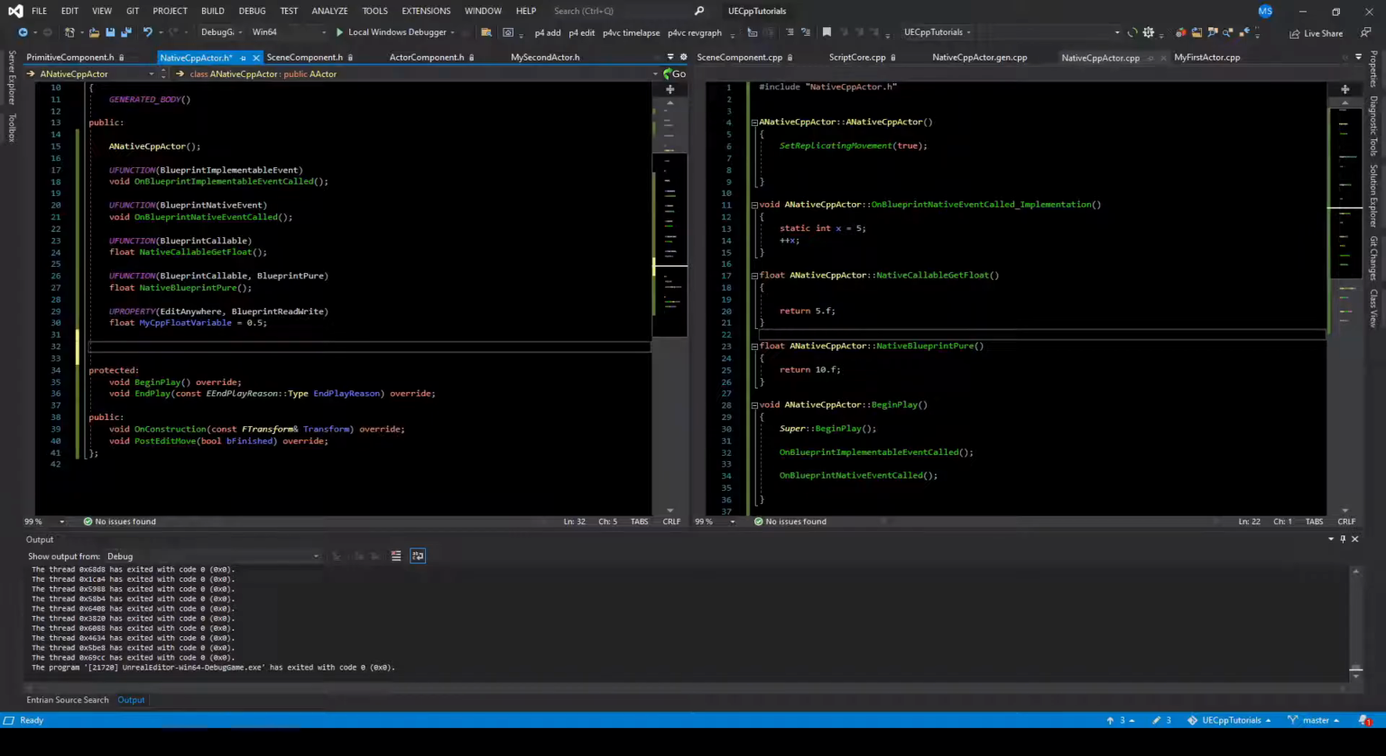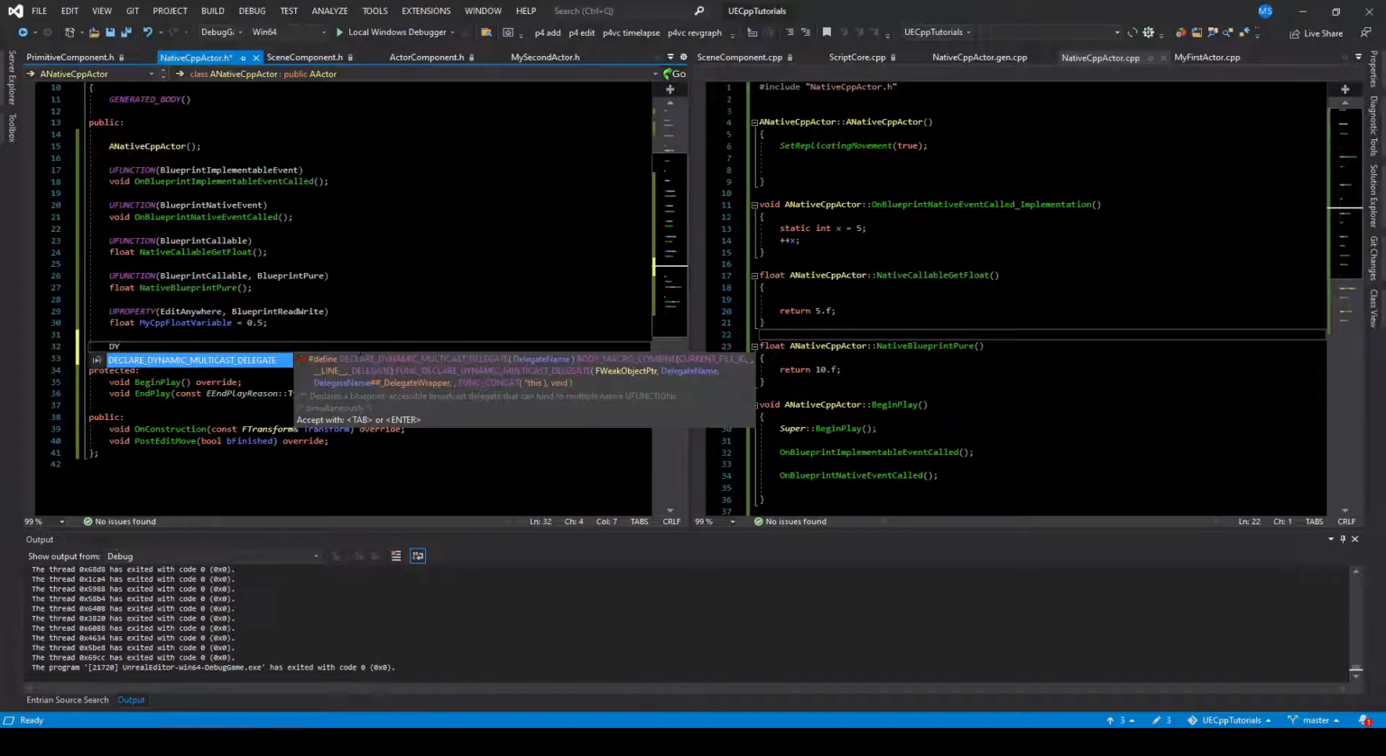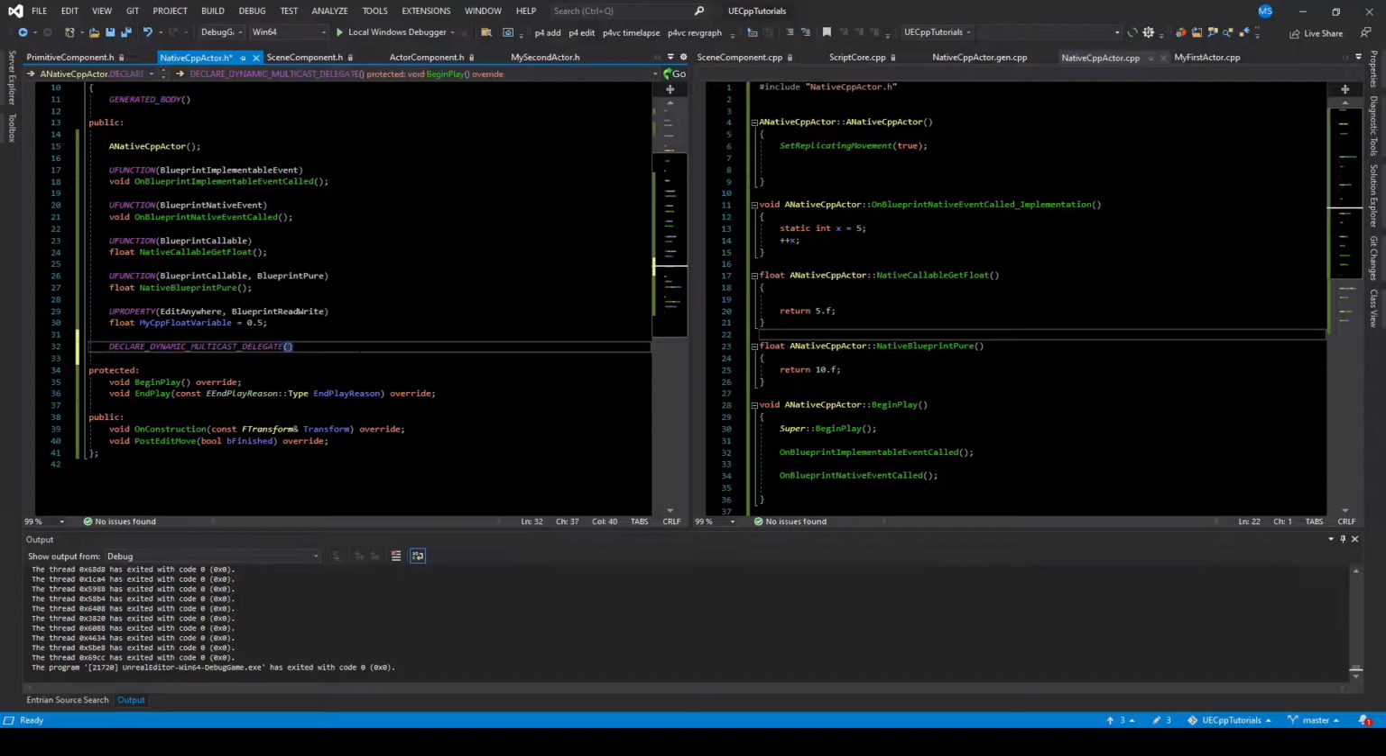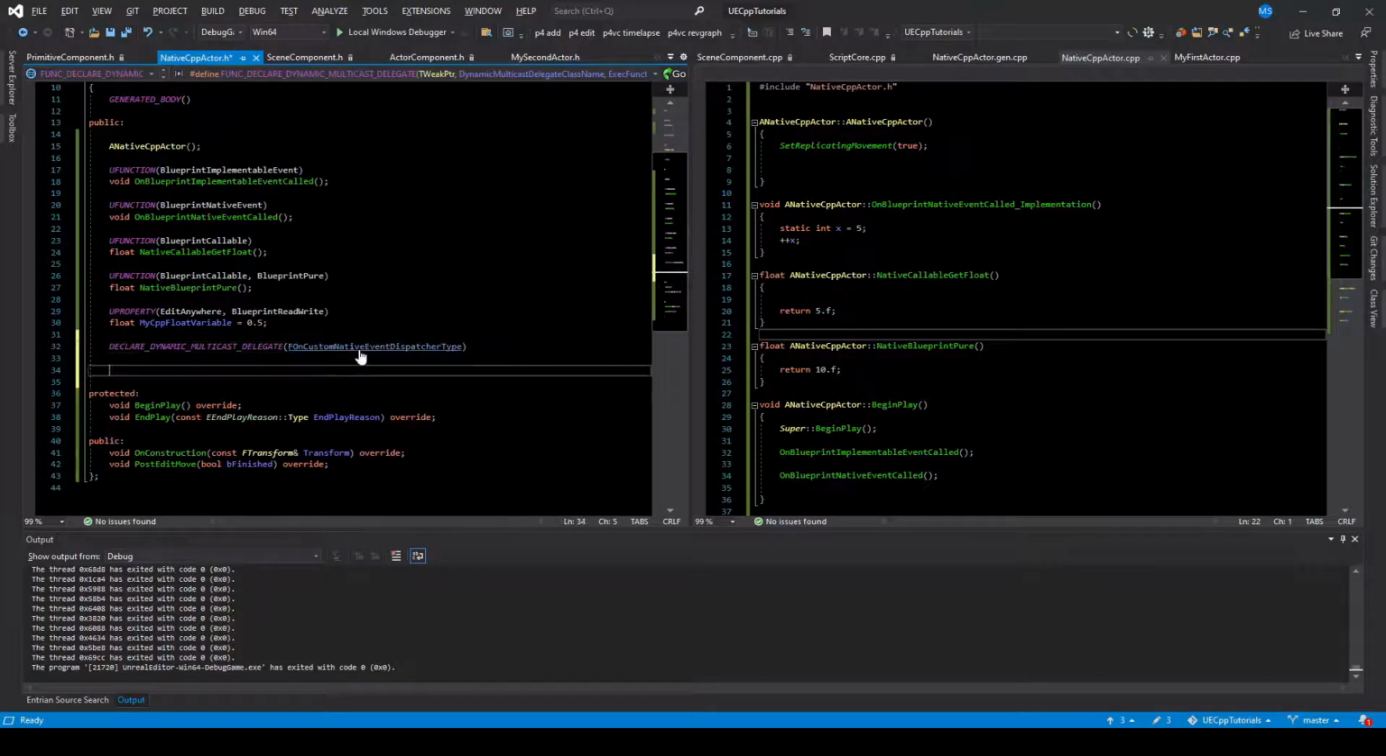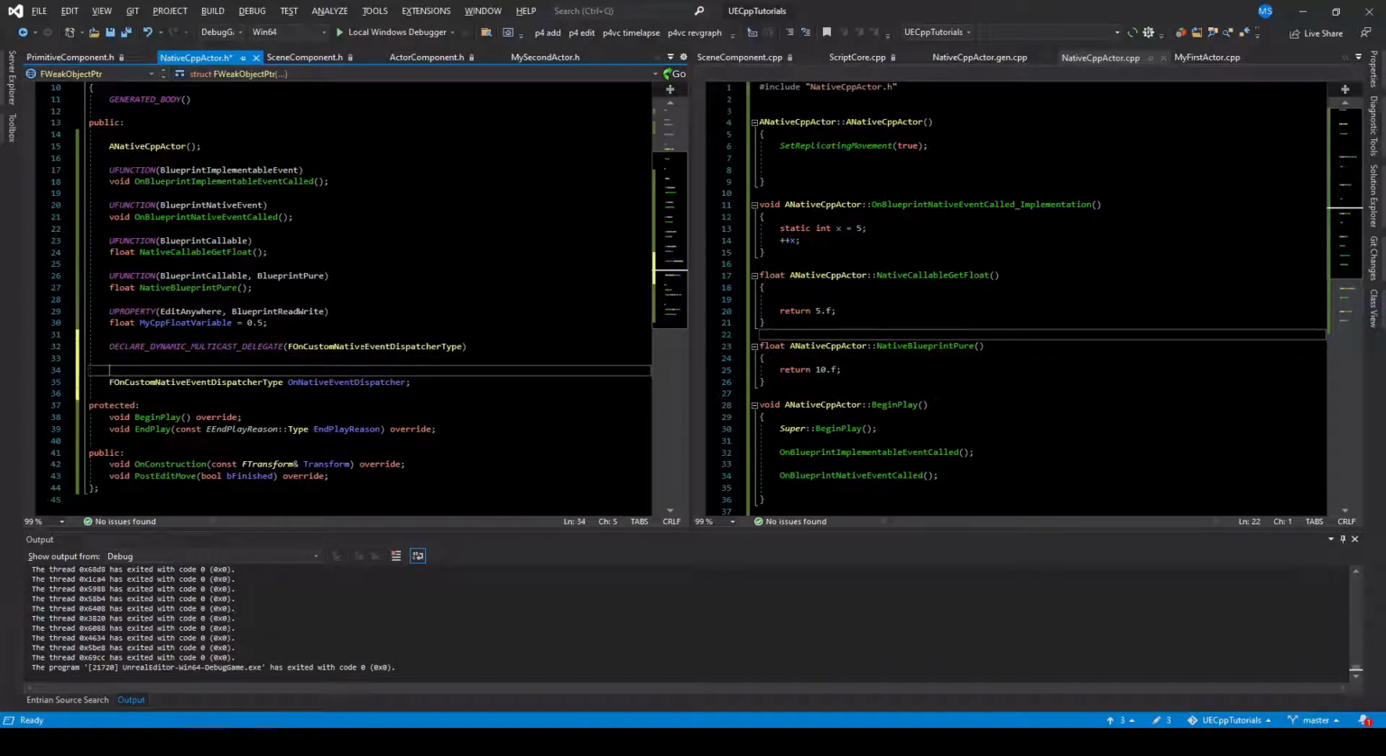The way they work, we declare a type. So we'll say declare dynamic multicast delegate. We'll give it the type name, so FOnDelegate. After we give it a type, we create a variable of that type. Now, in order for Blueprint to bind to this, we need to make it a UPROPERTY and make it BlueprintAssignable. Without this, code could still bind to it, but in order for Blueprint to bind to it, we have to expose it to Blueprint with this BlueprintAssignable.